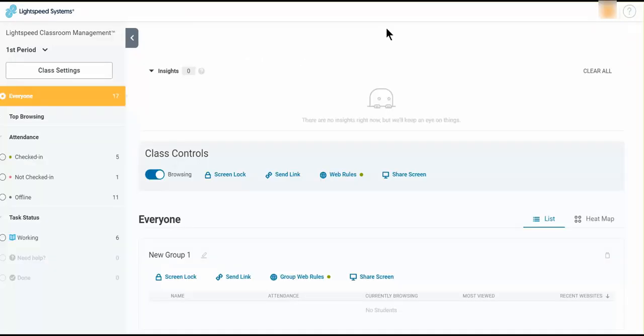Now that you have set your class schedules, let's go look at some of the class controls that you may use. First, you have the option for browsing or not browsing. Next, you can lock each student's screen at the same time with Screen Lock. When you select this, every student in the class screen will lock. This is great for when you want all eyes on you or to do whole group instruction. Here, we can send a link to every student in the class at the same time.